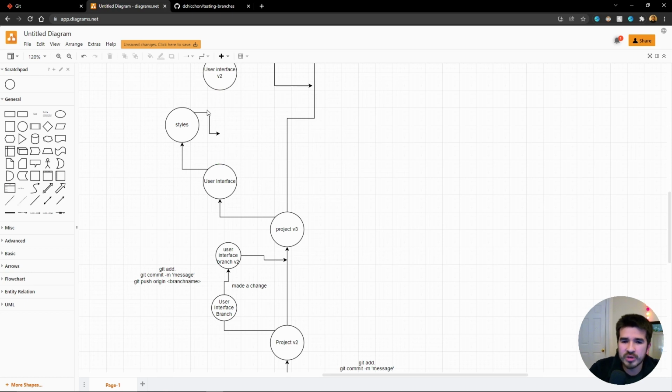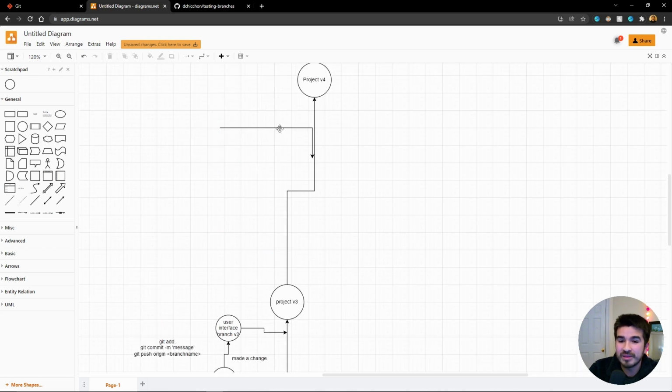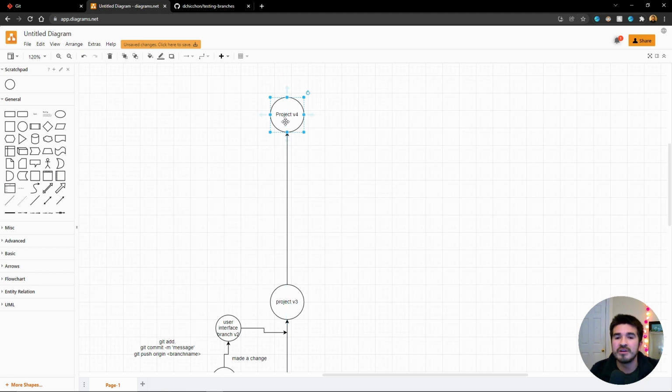Let's actually try to get a merge conflict to happen. I think that's more important. So I'll visualize here what a merge conflict is. So again, we have this desired project version 4 of what we want, right? That's what we want here. So that's great. But how do we get there?